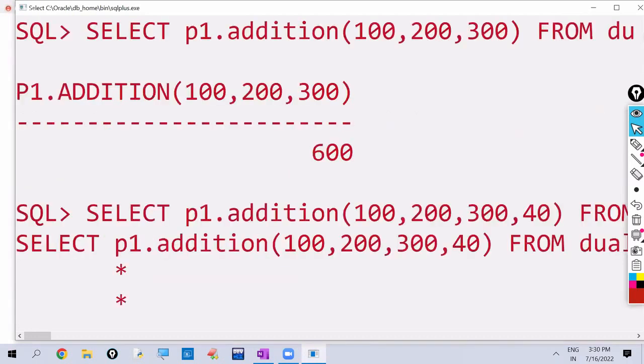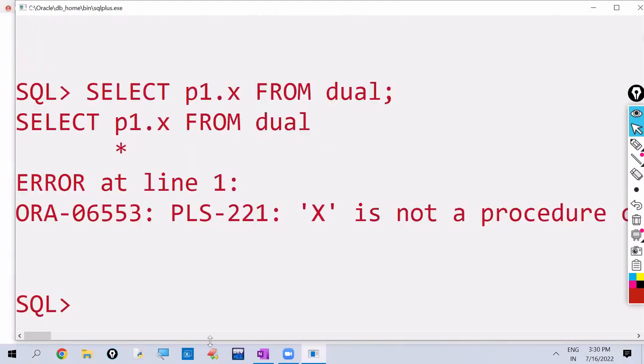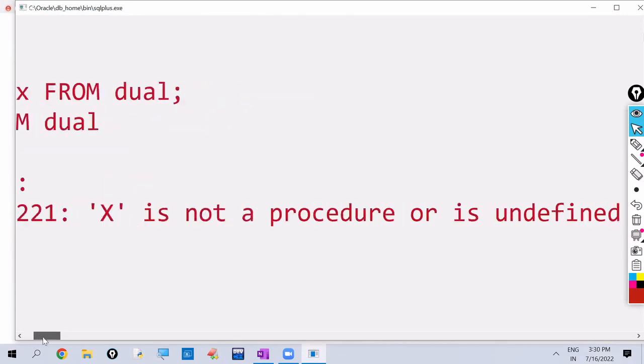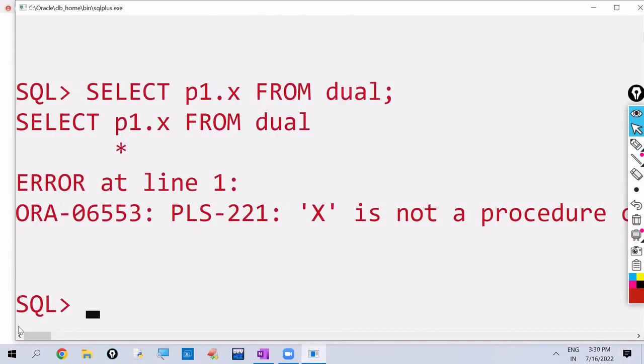Next, there is one global variable, and I want to access that global variable's value. Package name P1, the global variable name is X, from dual. Sorry, X is not in a procedure or is undefined. Just a minute.